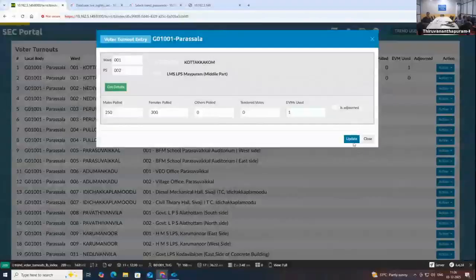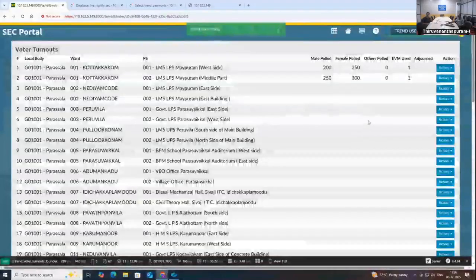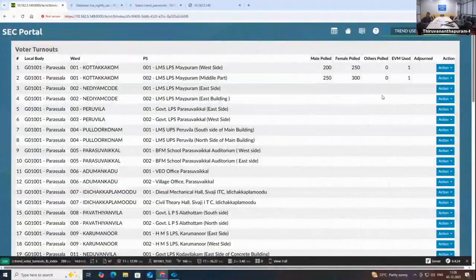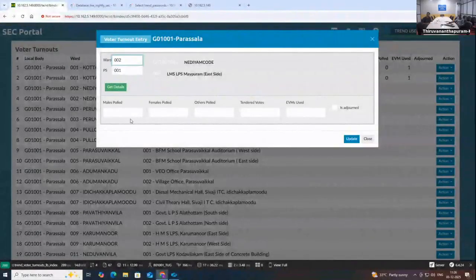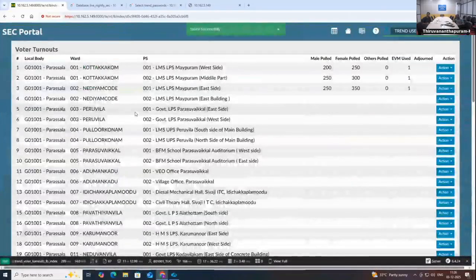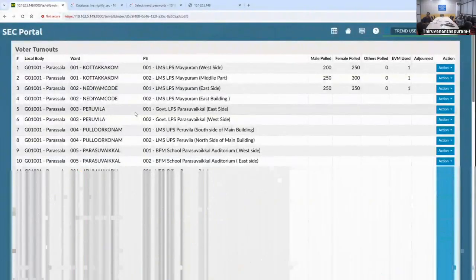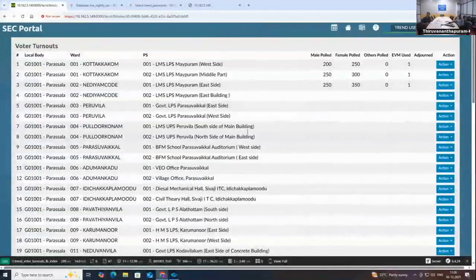We can update it. Update. Here EVM used is 1. So with this modify option also we can enter the data. So those details will be visible in the screen itself. We can use the keyboard only, update tab using the tab button. Without a mouse, we can enter the data easily. So this is the voter turnout entry.